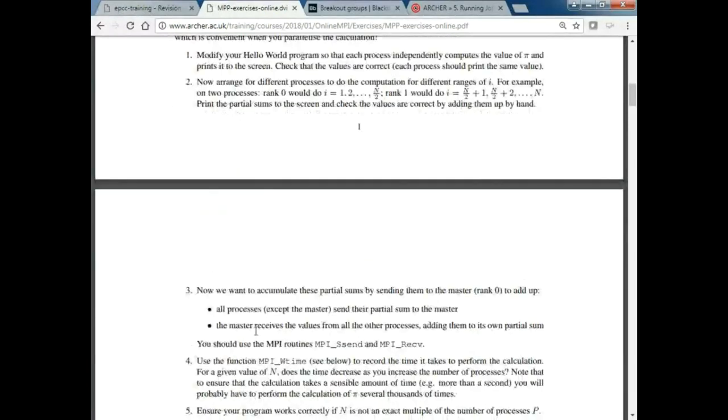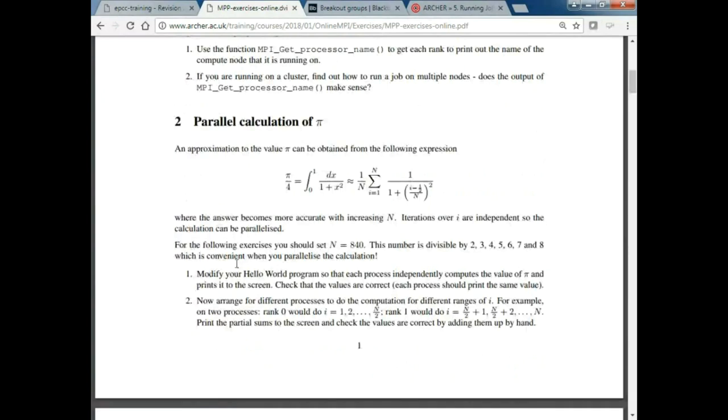What you can't do is the third bit, because you haven't talked about send and receive yet. But you know enough to play around with the first two parts of the calculation at the end. Page 1 of the sheet, you already know enough from just extending the hello program to be able to do that.